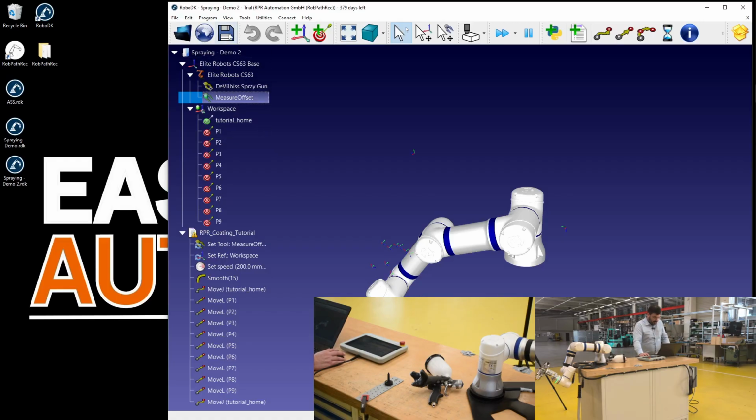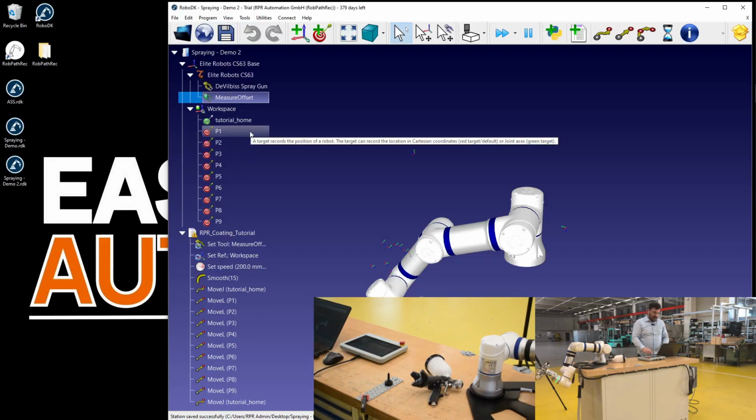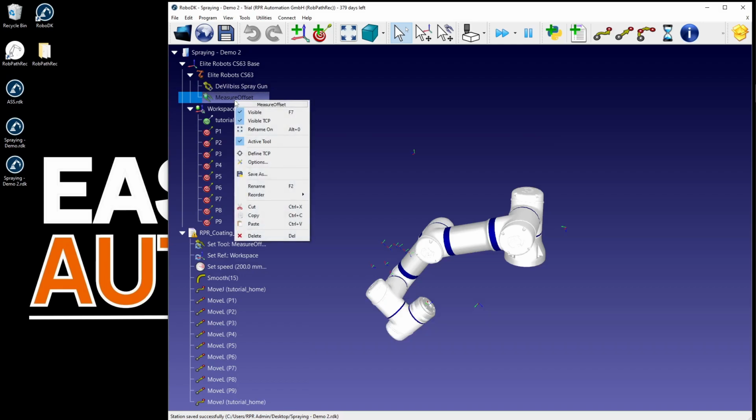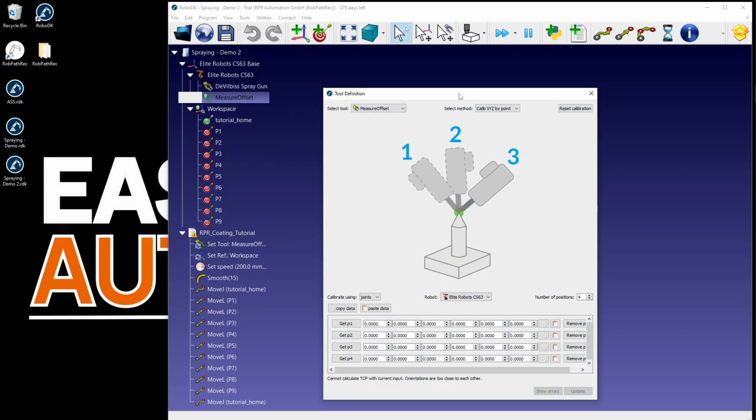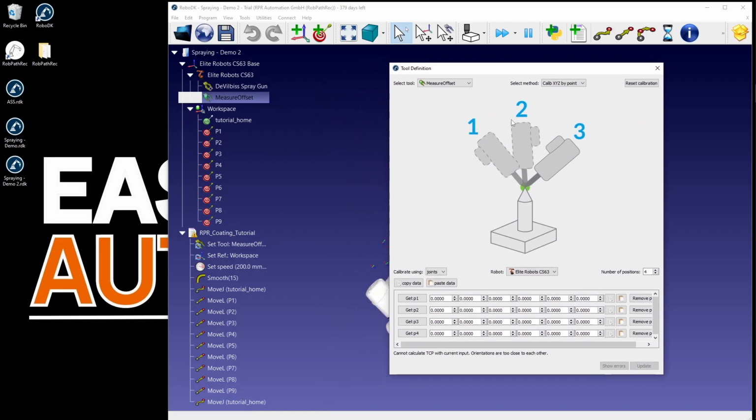Here you can see I have this. Just for safety, I've saved this file. And right now I will right-click the measure offset, and I hit define TCP. Now here you can see that the measure offset is the selected tool, which is great. We are using the joints, and we are using the Elite Robots CS63, which is correct. So everything in my setup is exactly as I want to have it.